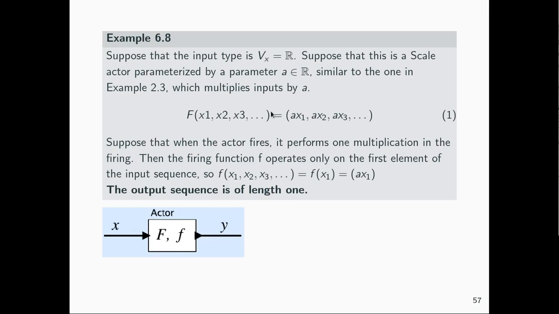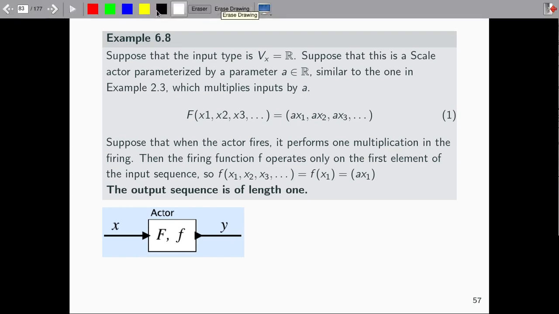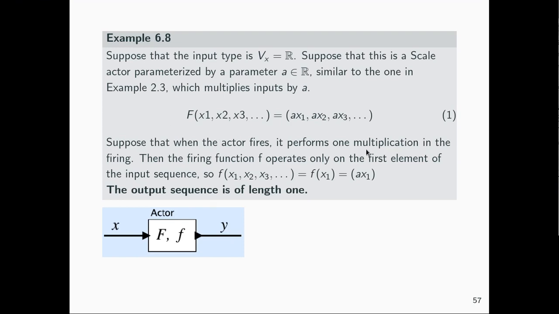So basically as we receive tokens, each token or each data item or each input value is multiplied or scaled by a certain constant value. Here it is a, and it performs one multiplication when the actor fires. And the firing function's job is only to multiply each input by a constant value.